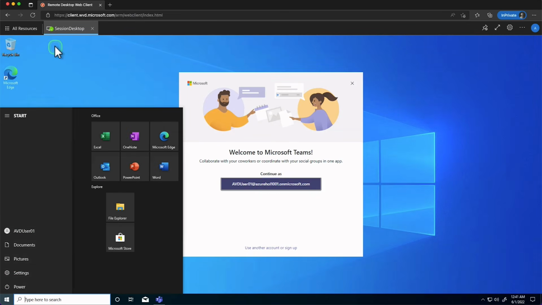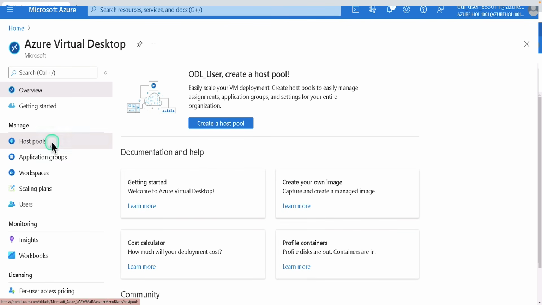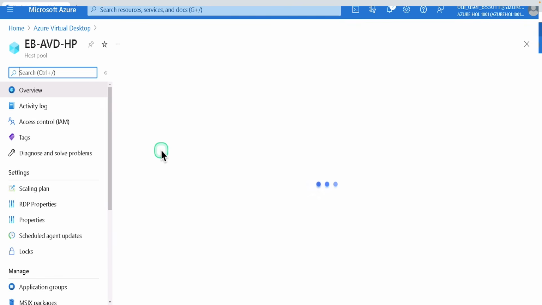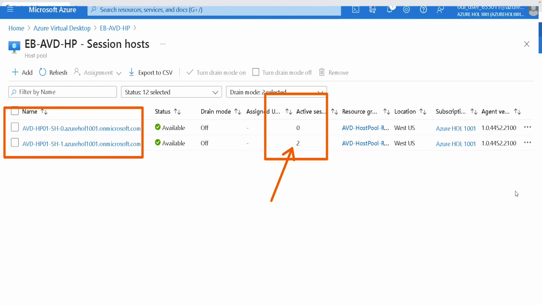Now let's go back to our Azure portal. Within the Azure portal, I'm going to go back to my Azure Virtual Desktop, click on host pools, select the host pool and click on virtual machines. Here you can see both of these session hosts, and under active sessions, you can see session host 1 has 2 active sessions now. In the depth first method, this queries the session host that allows new connections and hasn't gone over its maximum session limit. This method then selects the session host with the highest number of sessions. If there is a tie, this method selects the first session host in the query.